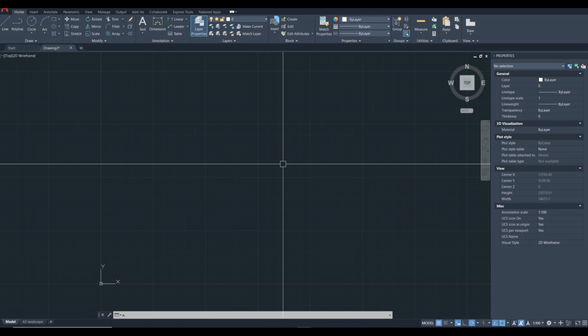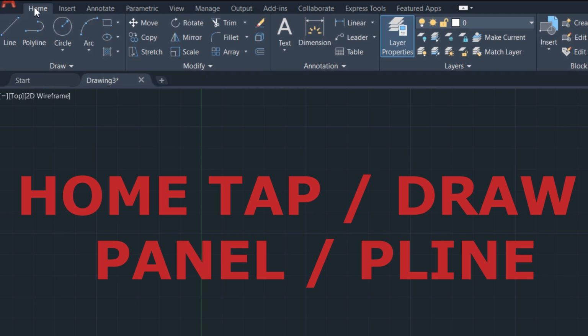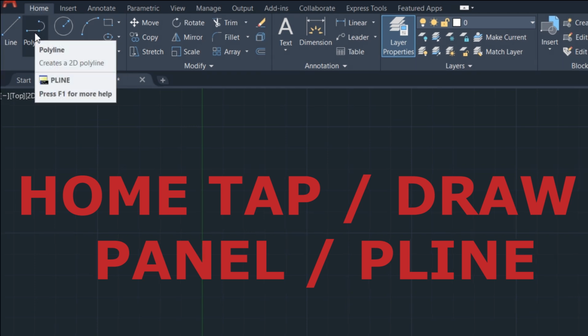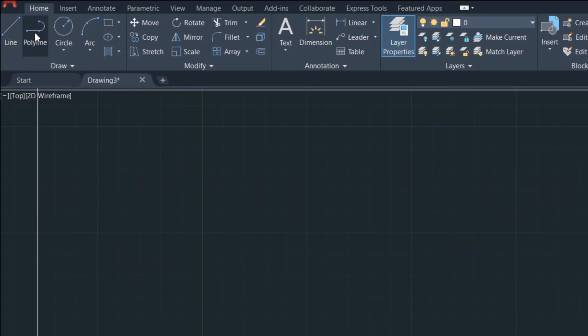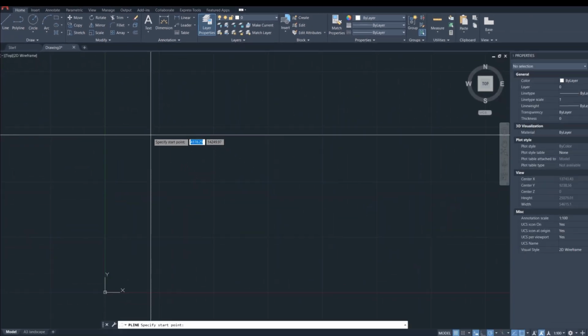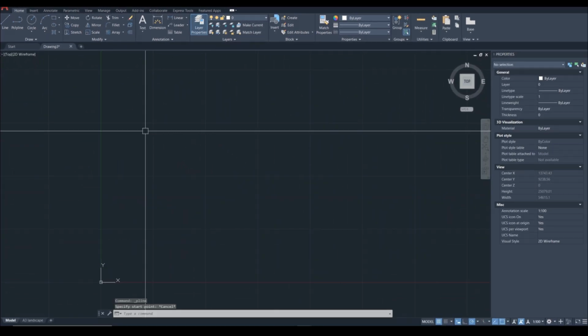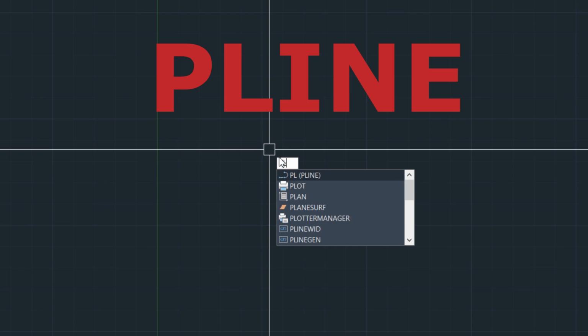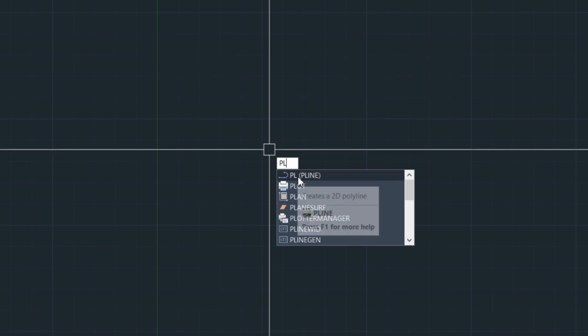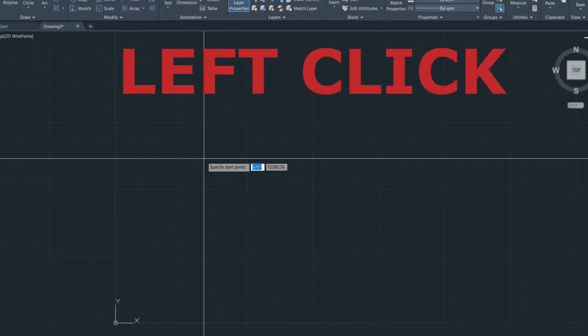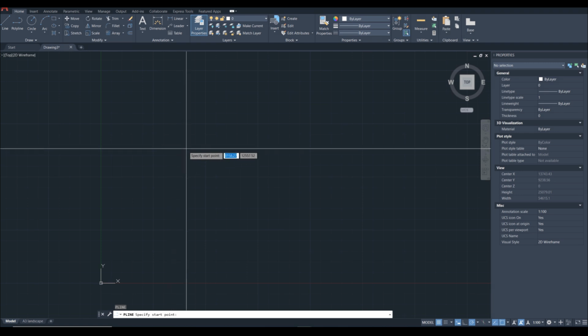Now the polyline command. This can be accessed two ways within AutoCAD. Method number one is the Home tab, Drawing panel, and then the Polyline command. You can left click to activate it. I'm going to exit this. Another way is simply typing on your keyboard PLINE, and it comes up there. You can left click this option. Either way, you're going to end up at this same point here.